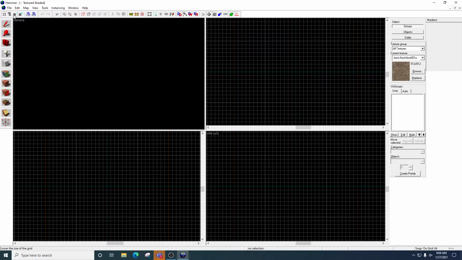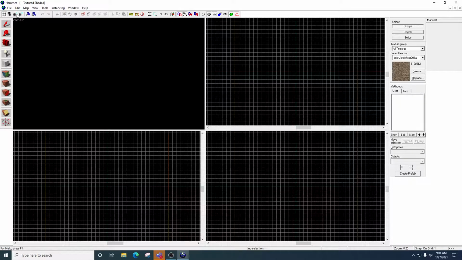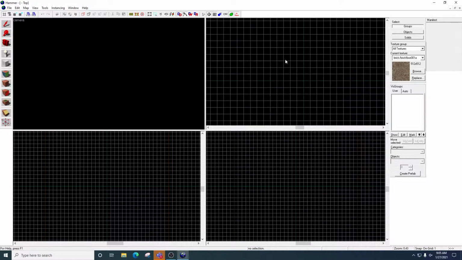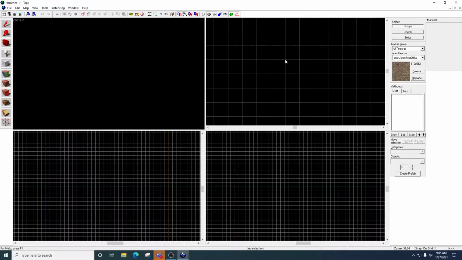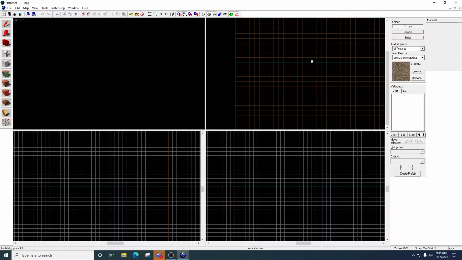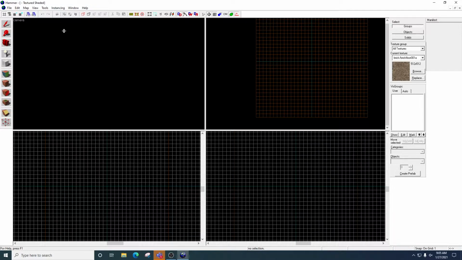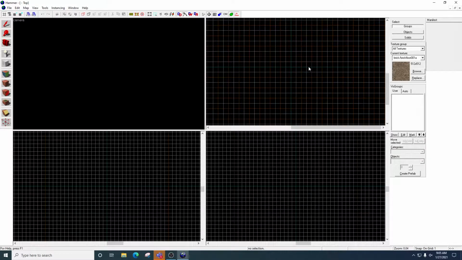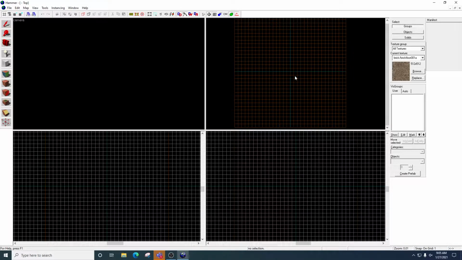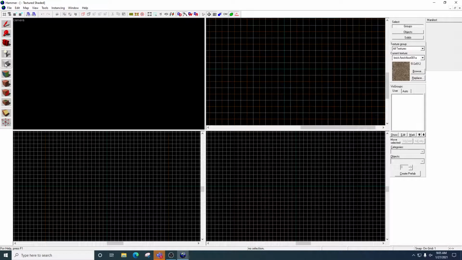Right over here in the corner are 2 little buttons that say smaller grid, larger grid. So click on the smaller grid button about 10 times. What it does is reduce this grid to where these little squares are about 1 inch. Now the next thing we're going to do is make a box right here in the center. I'm going to take my block tool and draw out a box.